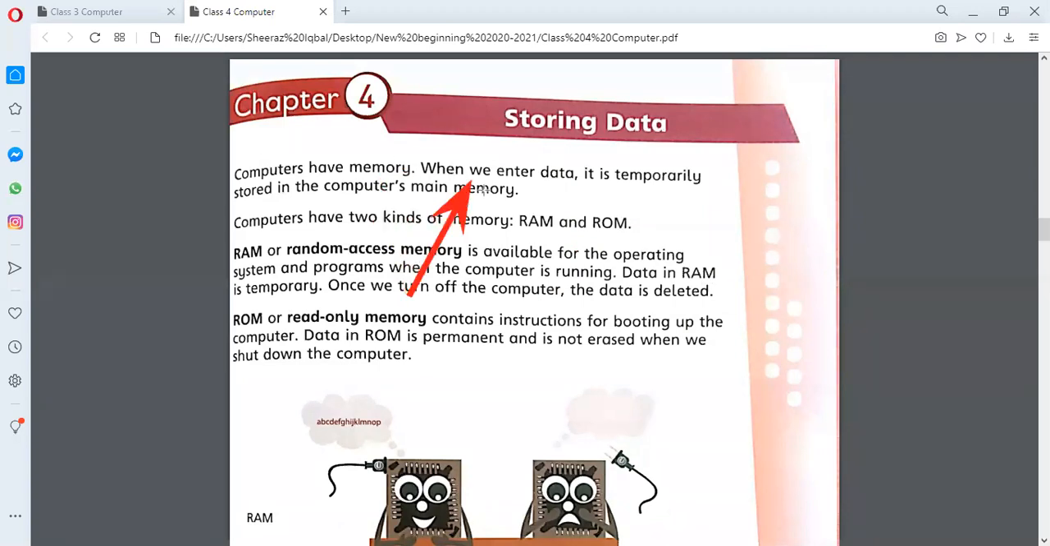Computers have memory. When we type any data, it is temporarily stored in the computer's main memory. For example, we are typing a name, A, B, C, D. When we are typing it, it's temporarily stored in the main memory. Why is it stored in the main memory? Because it's a way towards a permanent one.